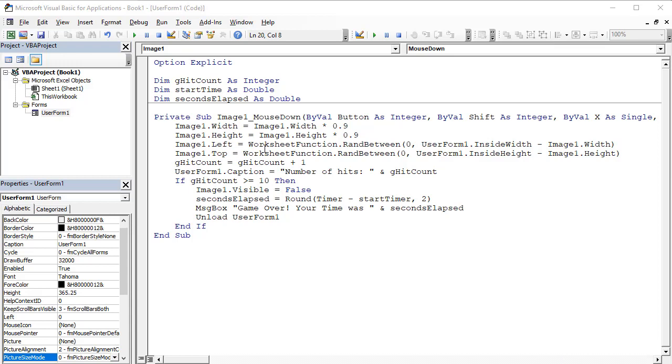Okay, so I typed in the RandBetween for the Top. gHitCount equals gHitCount plus 1. We're counting how many times we've clicked or hit. I'm using hit to mean you clicked on the image. So every time you do a MouseDown on the image, right, we're going to count that as a hit.